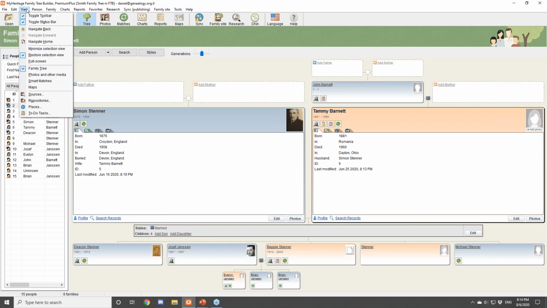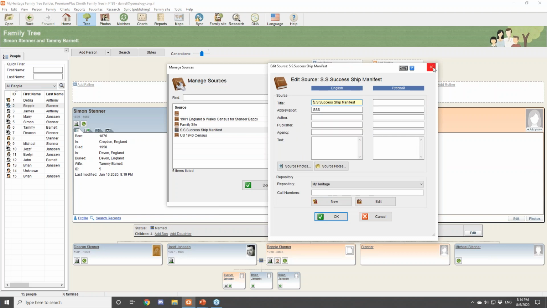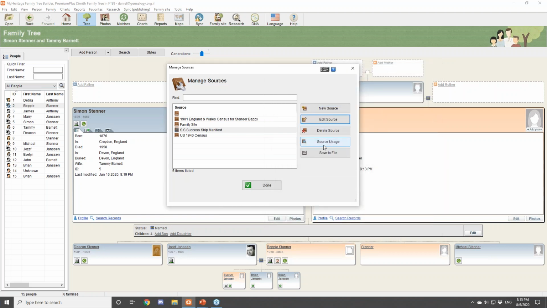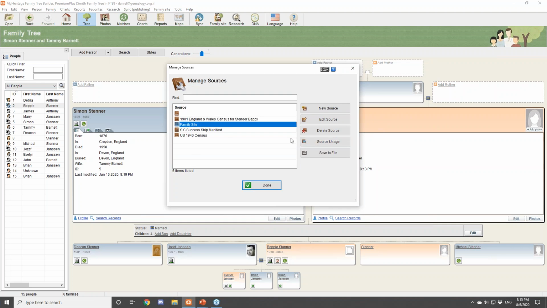Under the View menu, the three, let's say, important things that I would like to show you is the sources. And here you can edit and check and work with the different sources that you have. You can actually view also all the details of the source or where this source is used.